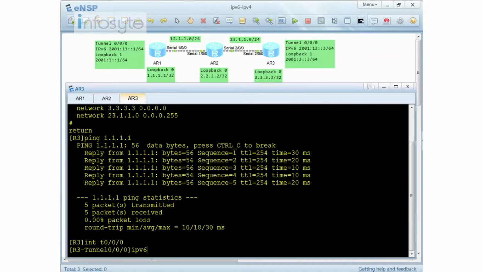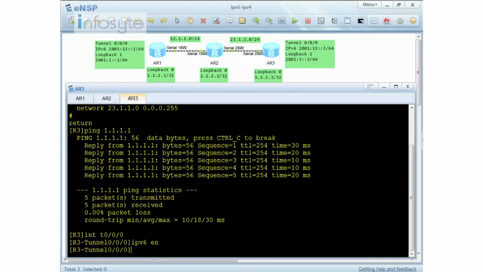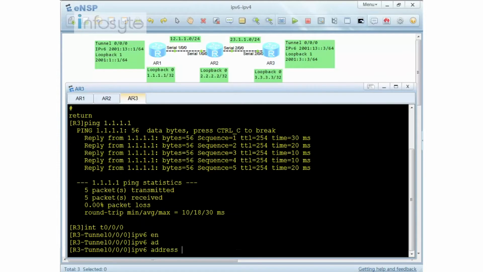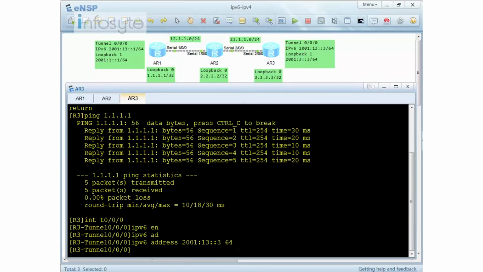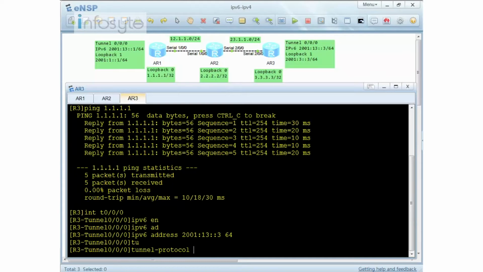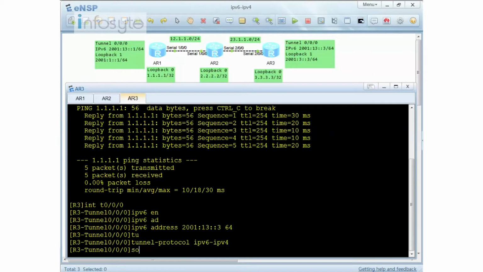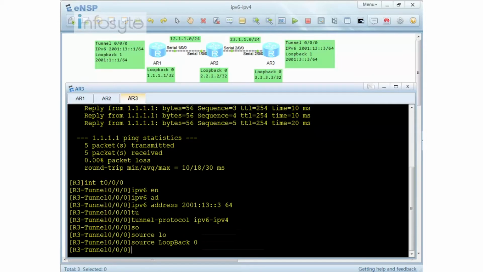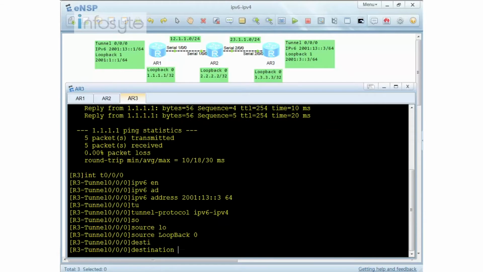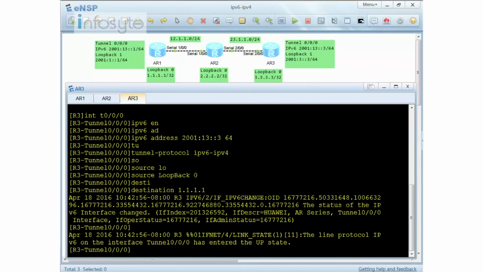Then I have to enable my IPv6 and my IPv6 address. So my IPv6 address is this one, 2001:13:3 prefix 64. I'm going to use the tunnel protocol IPv6 to IPv4. My source is loopback and my destination is 111. That's it, my tunnel is also up.